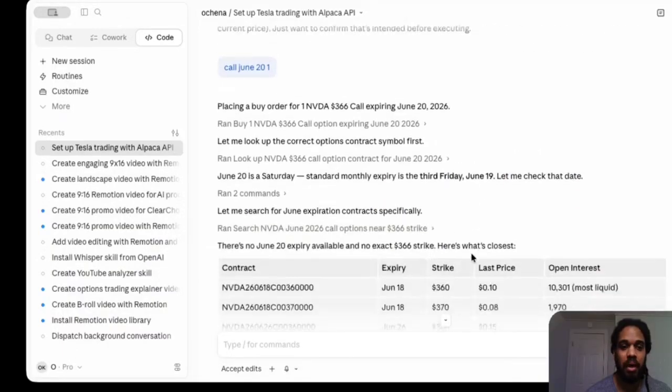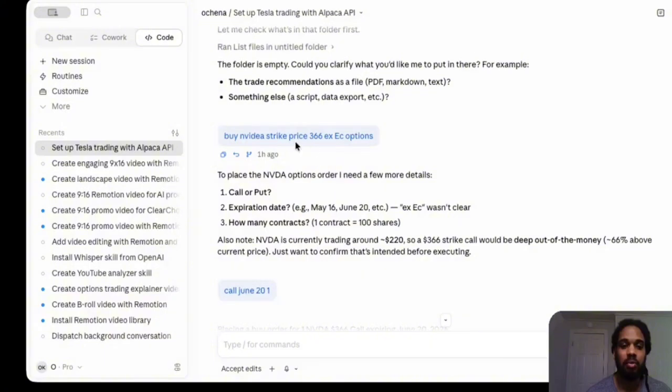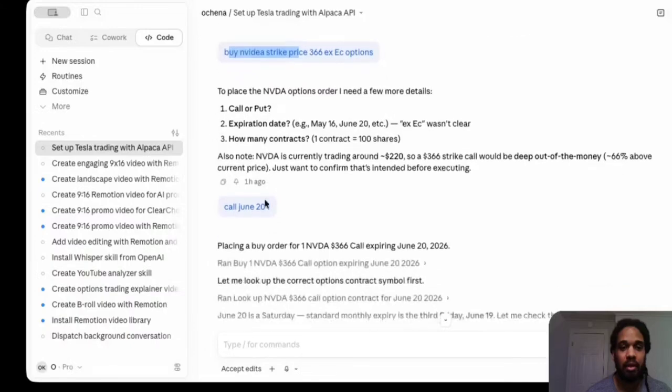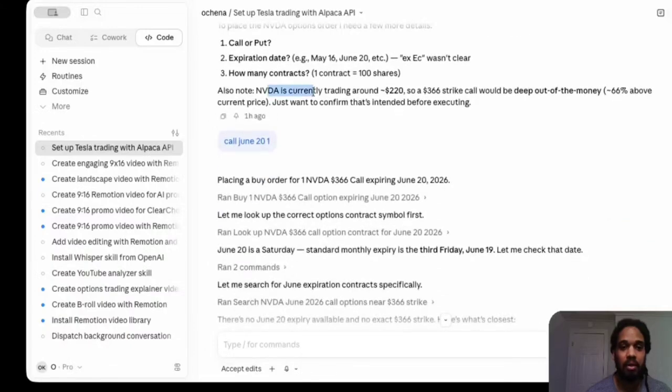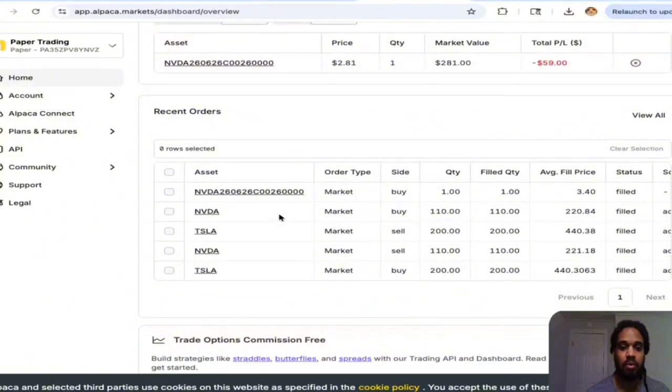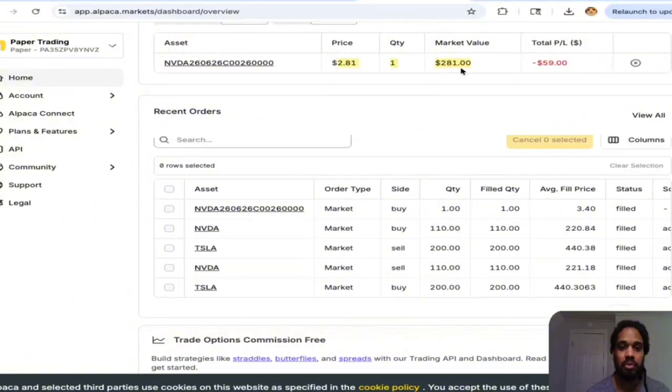So you could buy options. You could simply tell it to buy a strike price of a particular company that you want to use. In this example, I said Nvidia, and it came back and it's telling me that this strike price would be deep out of the money, 65% above the current price. It placed the order here. Now if you look here, you'll see the actual option contract.